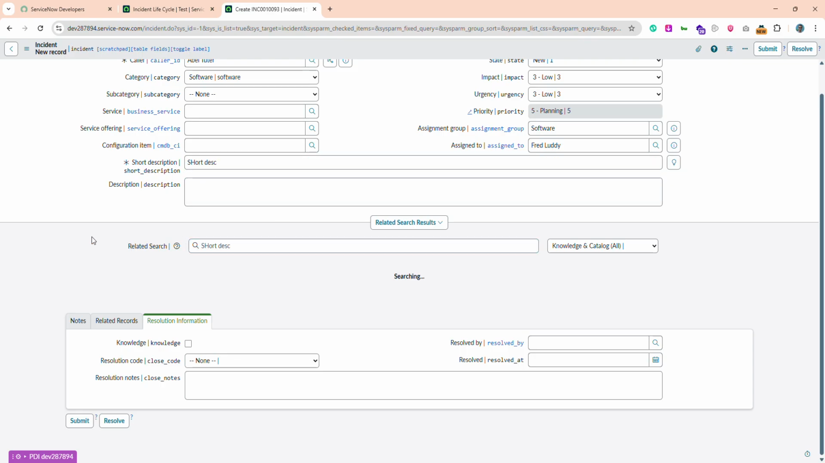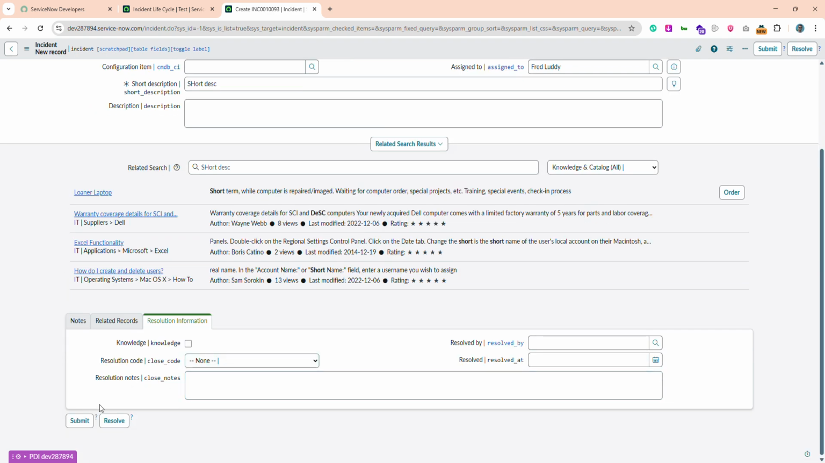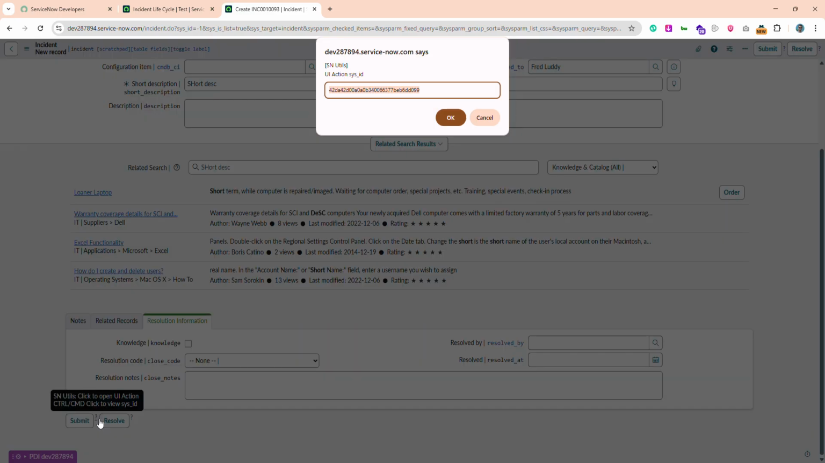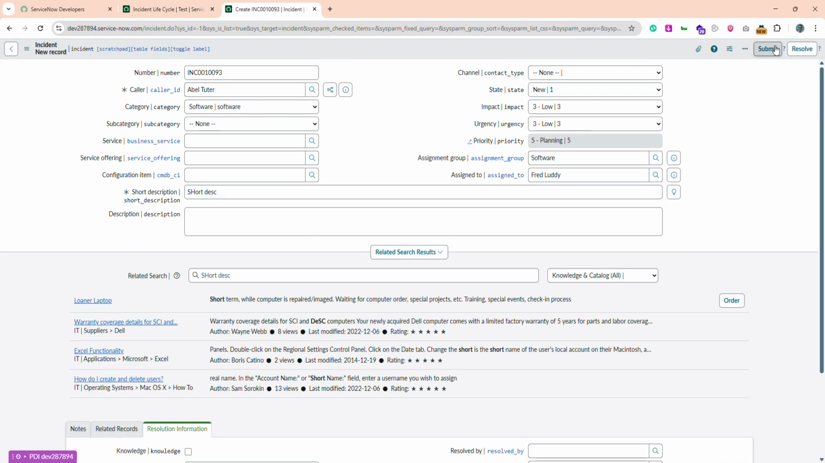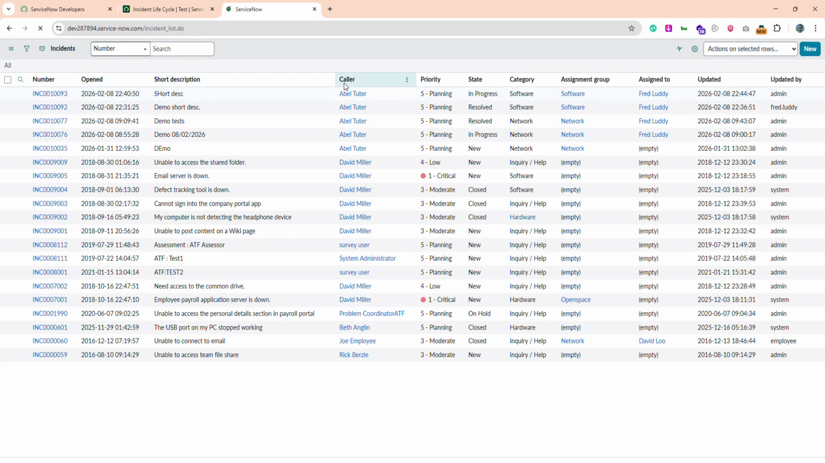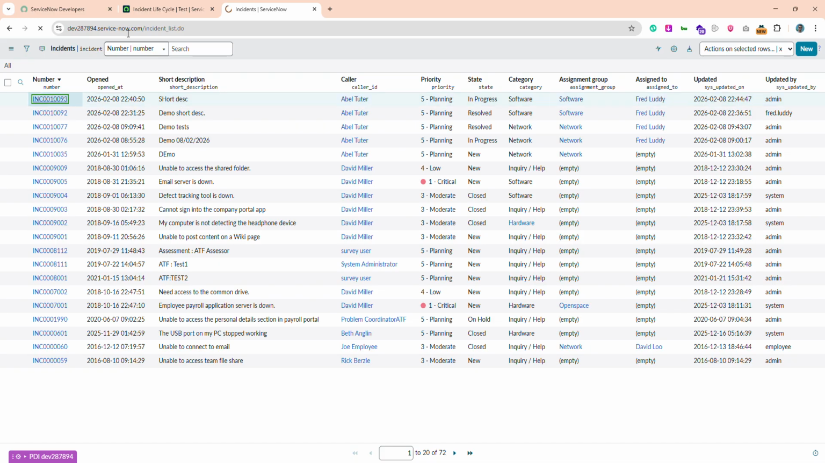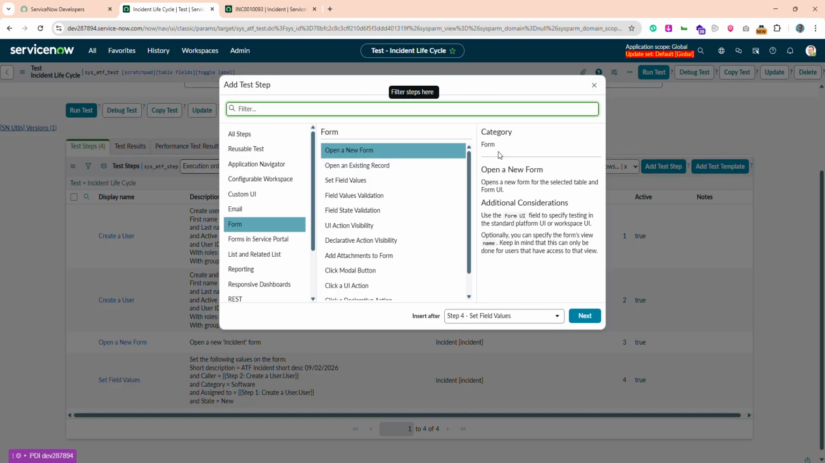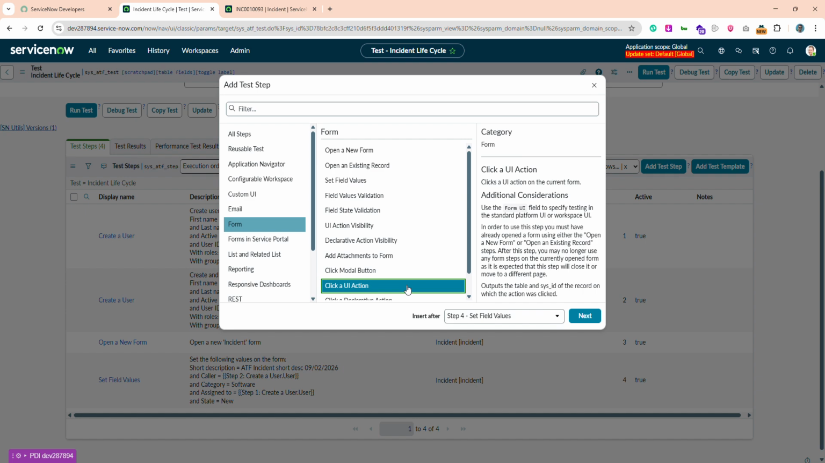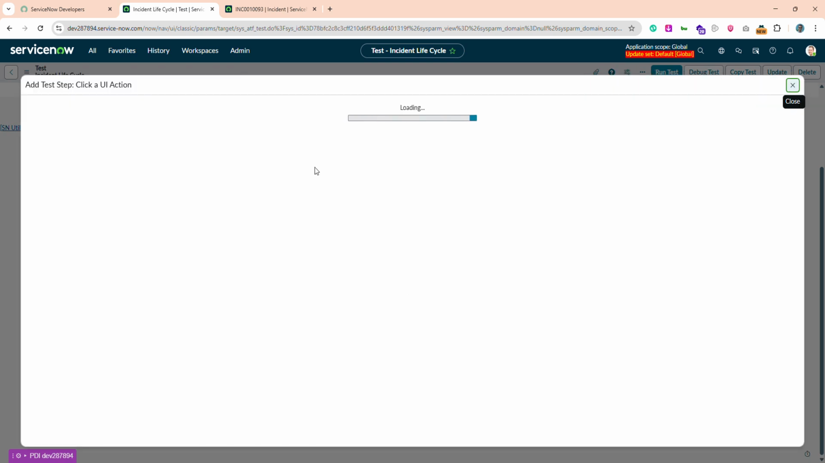So what we will do here for a test purpose is to map the button values. If we click on console and the right button, left button, you can see the sys ID of those buttons. We will copy that. Okay, and submit. Because we have to map those buttons as well. Now, what I have to do, I have to choose click a UI action to submit this incident form.